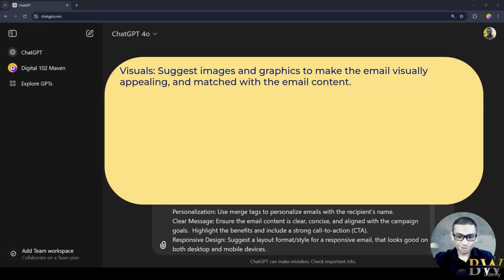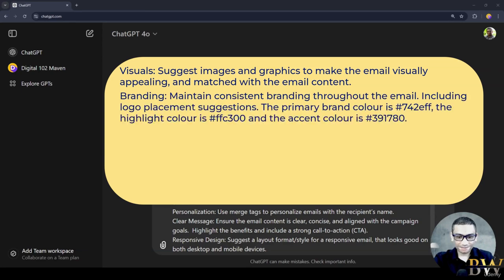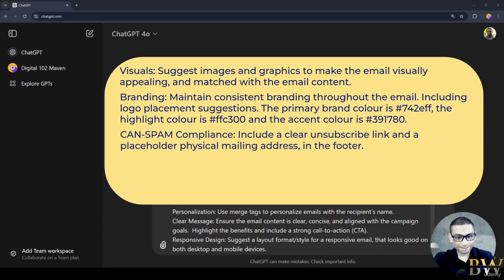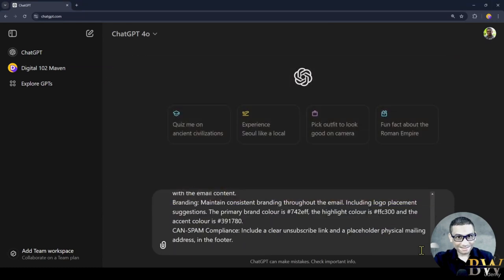Visuals: suggest images and graphics to make the email visually appealing and matched with the email content. Branding: maintain consistent branding throughout the email, including logo placement and colors. And finally, compliance: include a clear unsubscribe link and a placeholder physical mailing address in the footer. As easy as that.